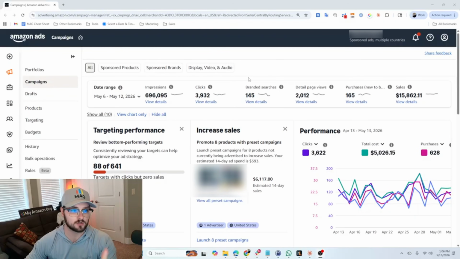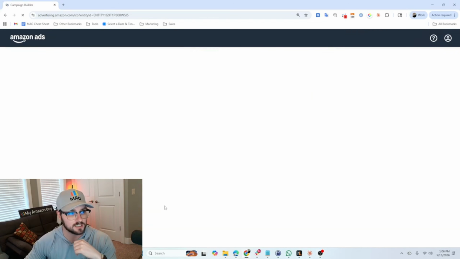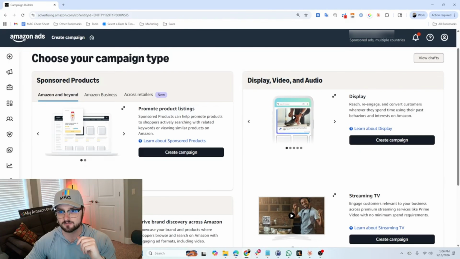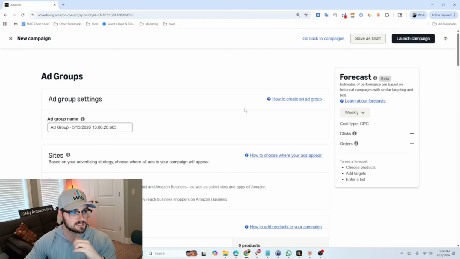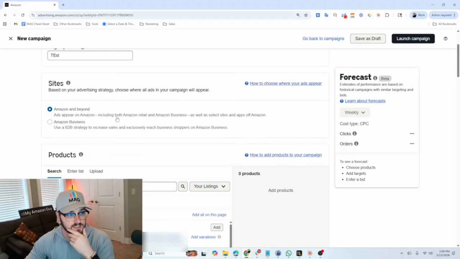So to get us started today, we're first and foremost going to be over in the advertising console. We're going to go to our campaigns and create one. The very first type we're going to do is a sponsored product campaign. So we're going to create this campaign really quick. For right now, I'm not going to care about naming convention. I'm just going to say test, since this is a test. Didn't even spell that right, but it is what it is. We're going to keep with Amazon and beyond for right now. If you do have a B2B oriented product, you could do this for B2B.